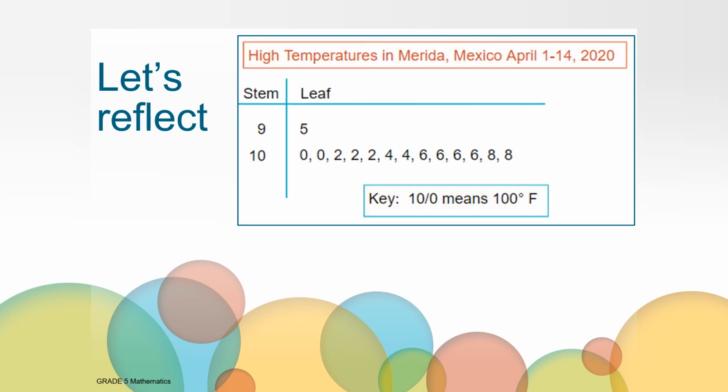What does the stem and leaf plot tell us about the frequency of the temperatures in Mérida, Mexico? Well, we'll spend some more time interpreting our data in a stem and leaf plot in an upcoming video.